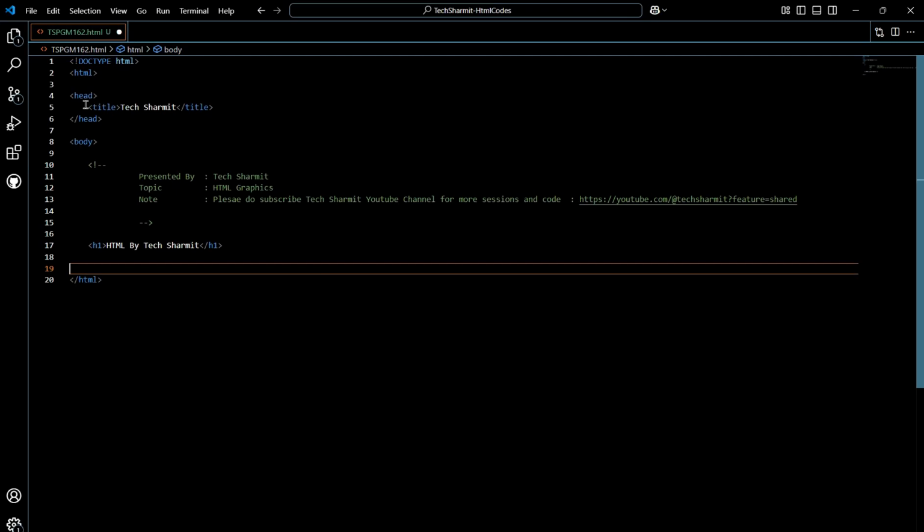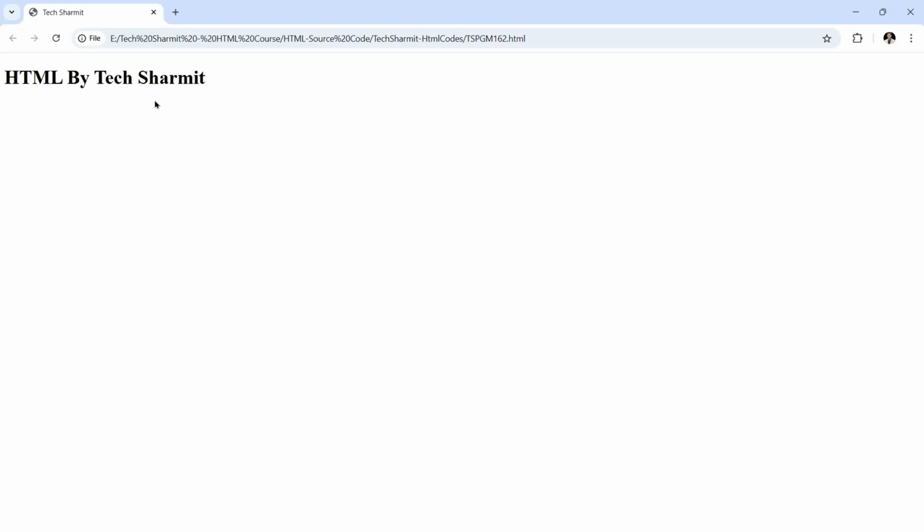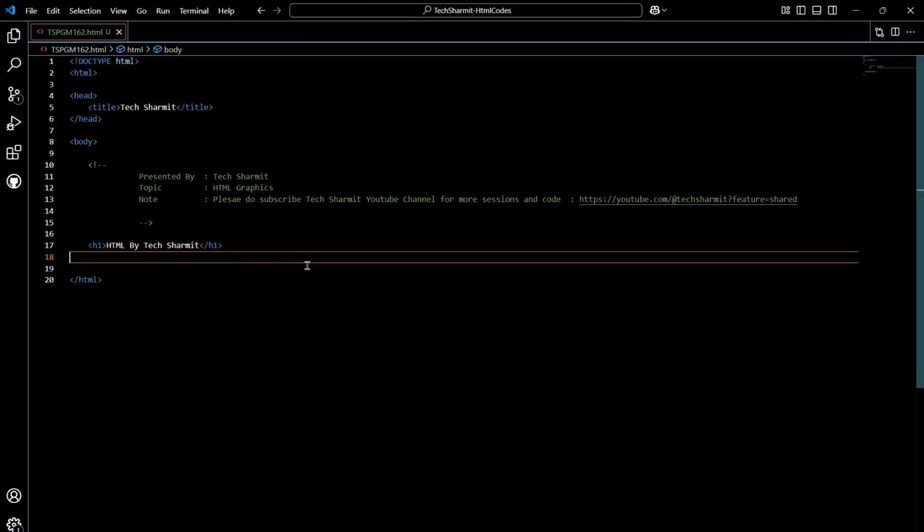Alright, so if I talk about the code, it is straightforward. We have just noted down one title in the head section, and there is one heading which is HTML by Sharmit. Now you can save it and refresh the browser. So after a refresh, you will see that HTML by Sharmit is printed over here.